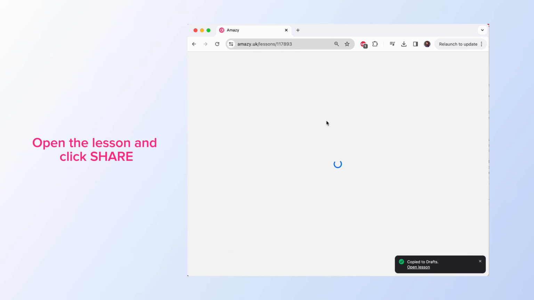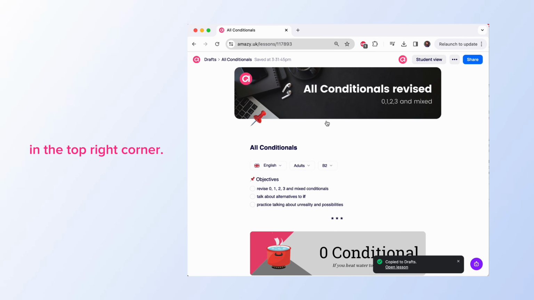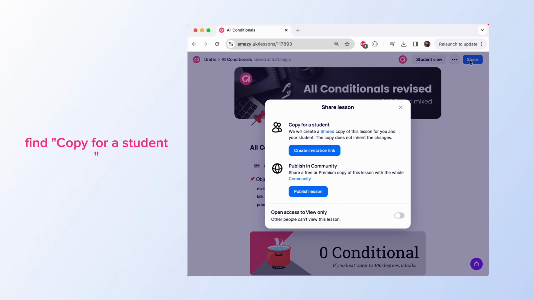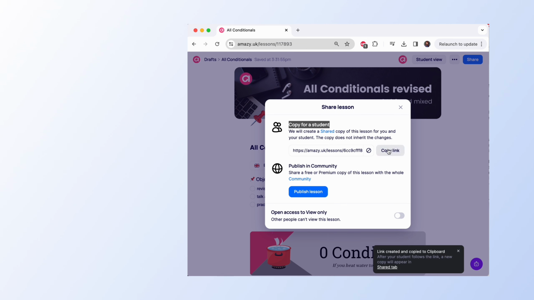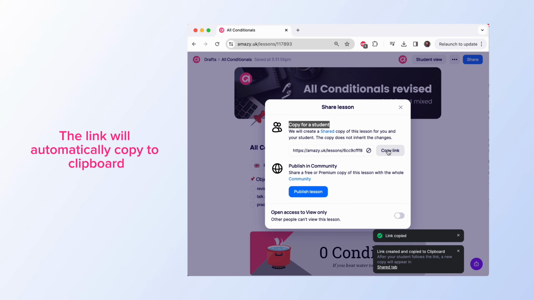Open the lesson and click Share in the top right corner. In the pop-up window, find Copy for a Student and click on Create Invitation Link. The link will automatically copy to your clipboard, but you can also manually copy it by clicking on Copy Link.